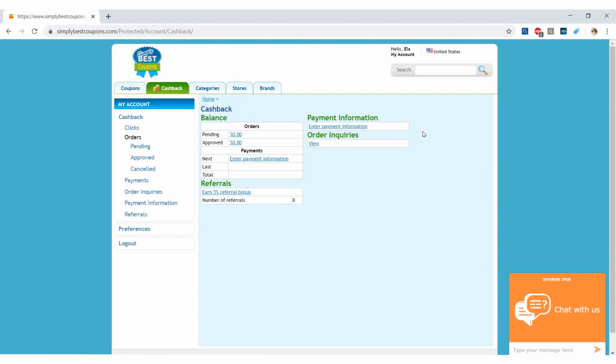Simply Best Coupons follows the policy of the website in that way, and you will get your money. So for first time users, you will probably get your money after 2 months, but then you will get into a cycle where you should be getting it every month.